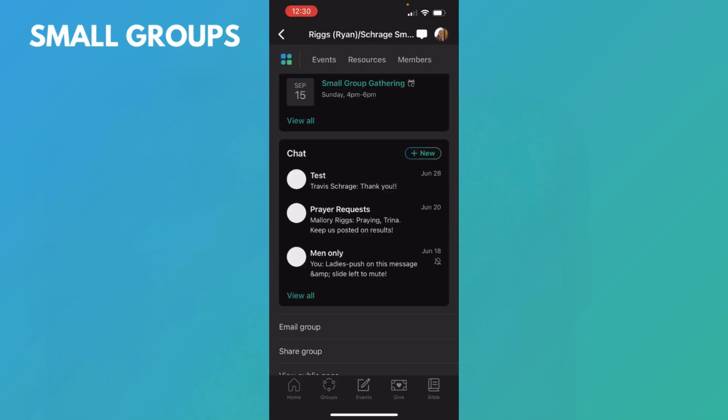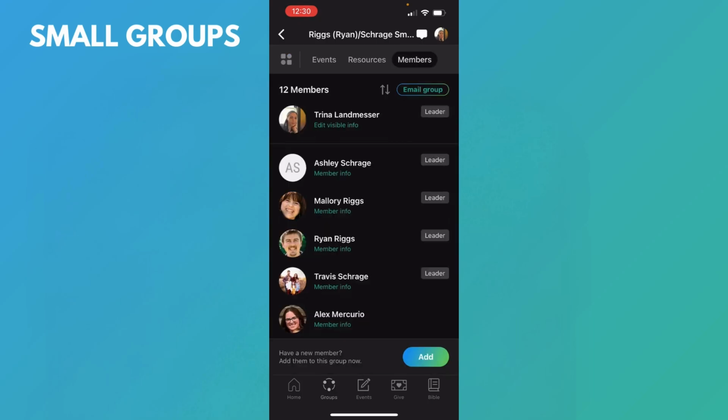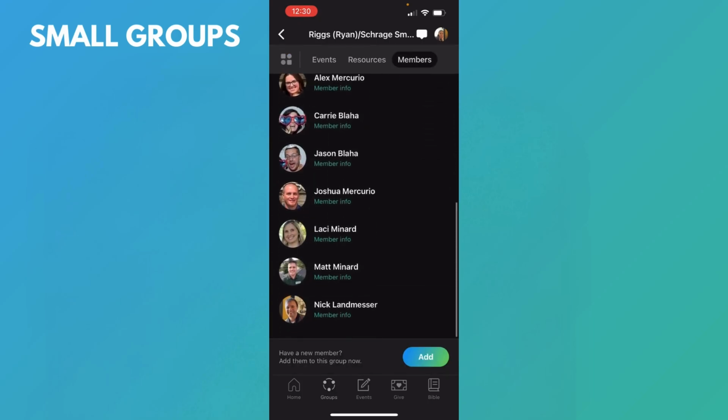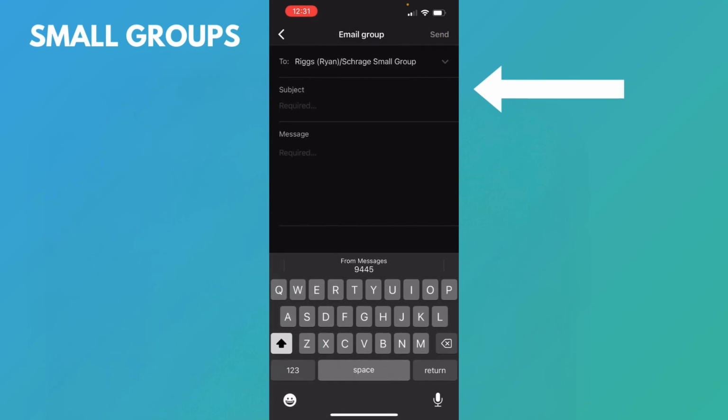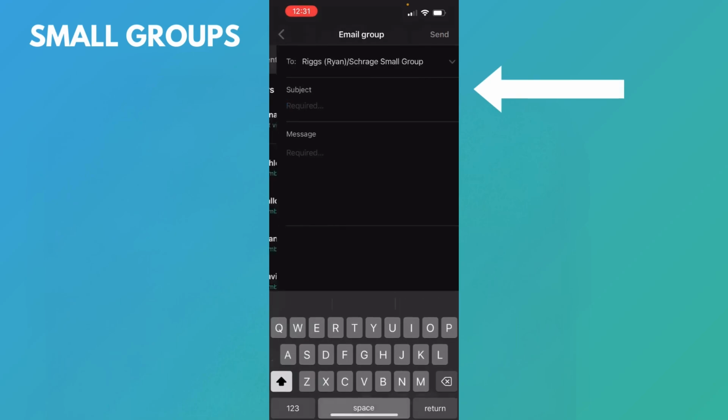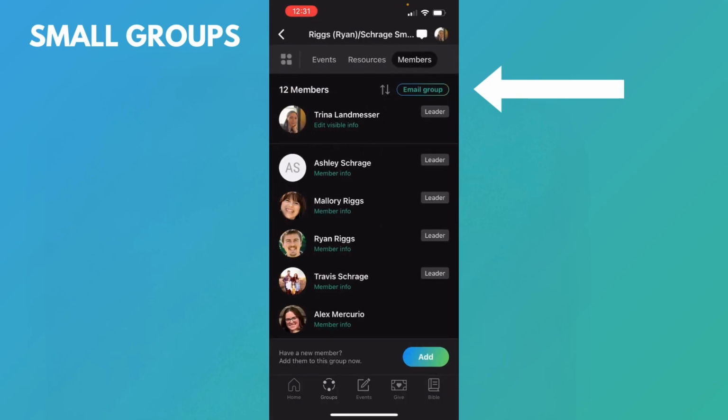Another feature that I really like about the small group section here is that you can click and see everybody who is a member in your group. And when you click on their profile, it will show you their phone number, address, or maybe you want to send an email to your entire small group. You can do that right here within the app.